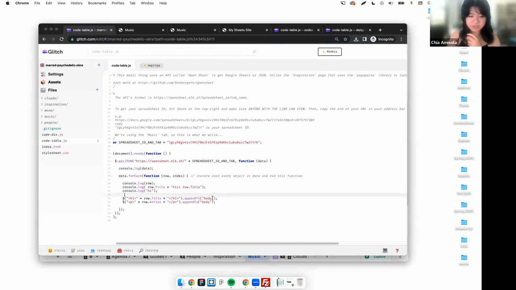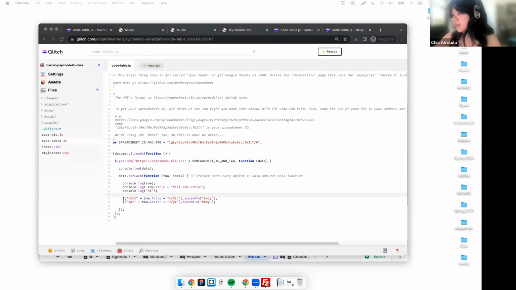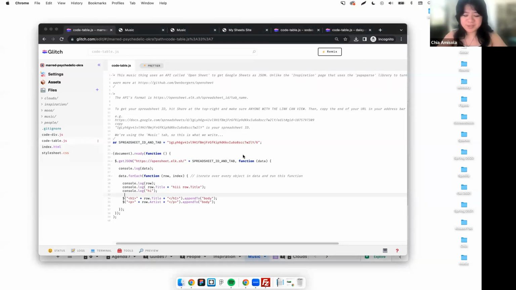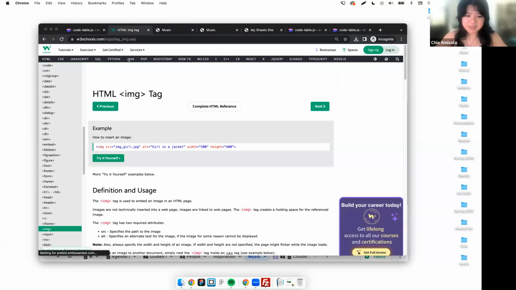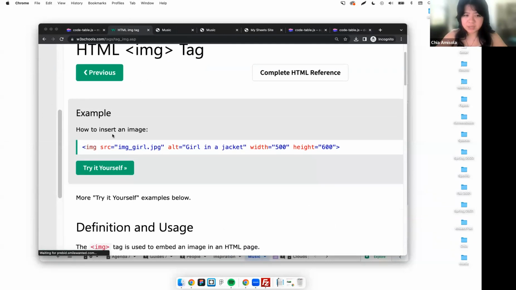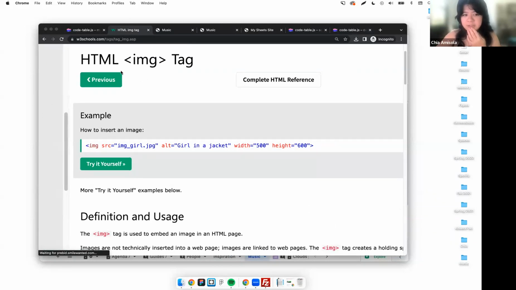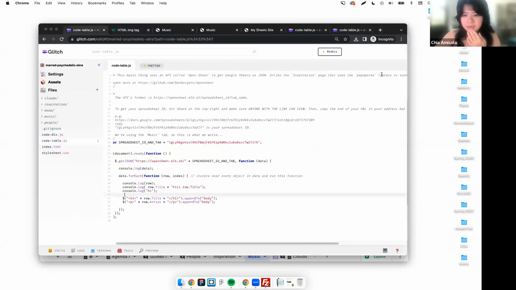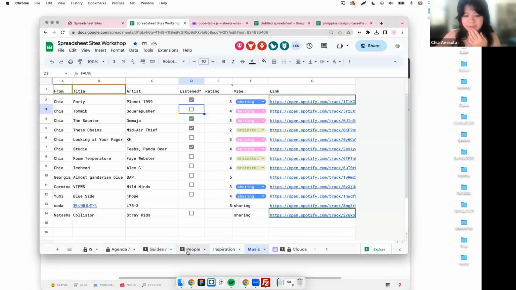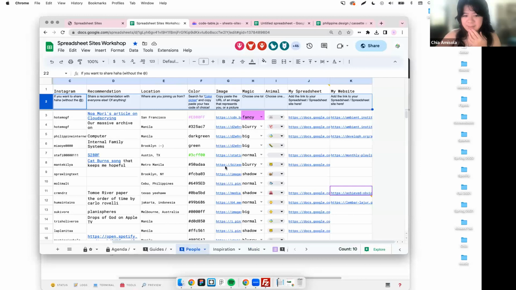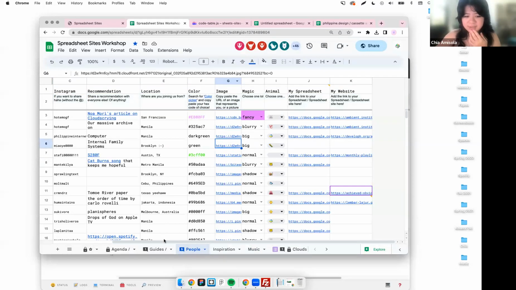Say I want to have images show. Oh, let's go through that question because that's a common one. And this is also shown in the guides area. To know the most information, I would also just search HTML image, and you can see the element that you need to insert images. And here, if we go to our spreadsheet site workshop, people has an image column with the addresses.